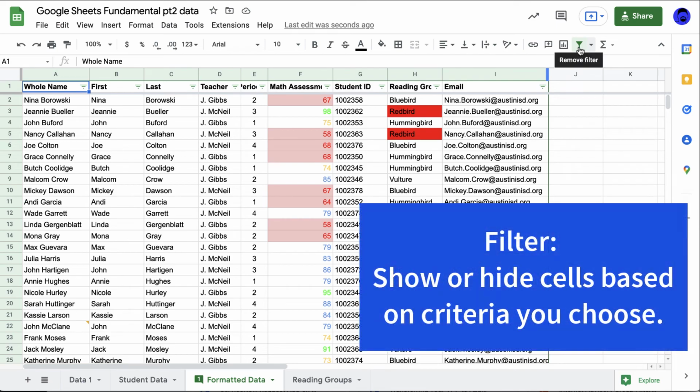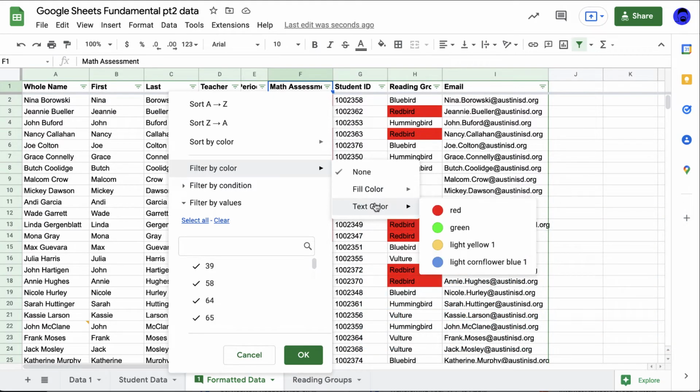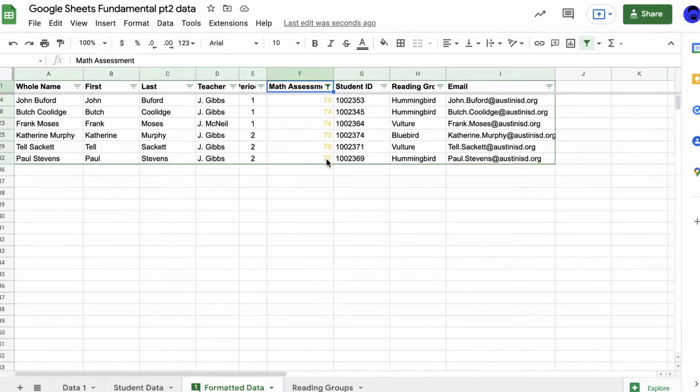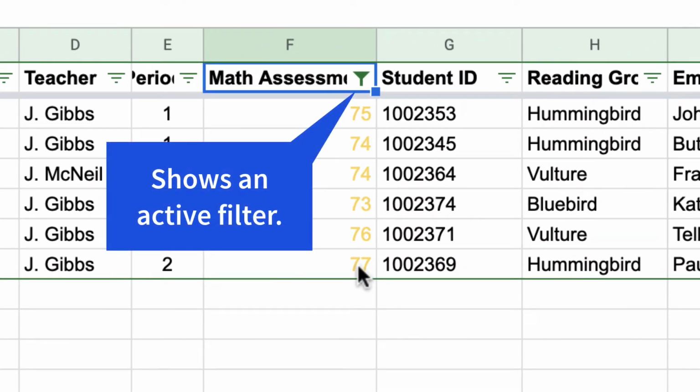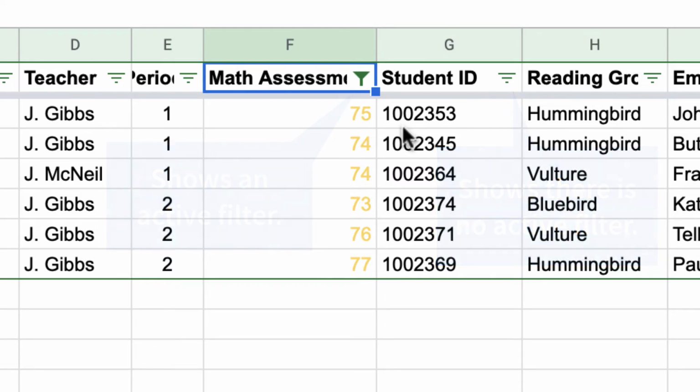By clicking the filter icon in cell F1, I'm going to click Filter by Color, and I'm going to choose the text color and select yellow. Now, all of my attention is on these scores, and the other scores have been temporarily hidden. Notice that the filter icon in F1 is also now a filled filter icon. This is going to remind me which of my columns have an active filter.